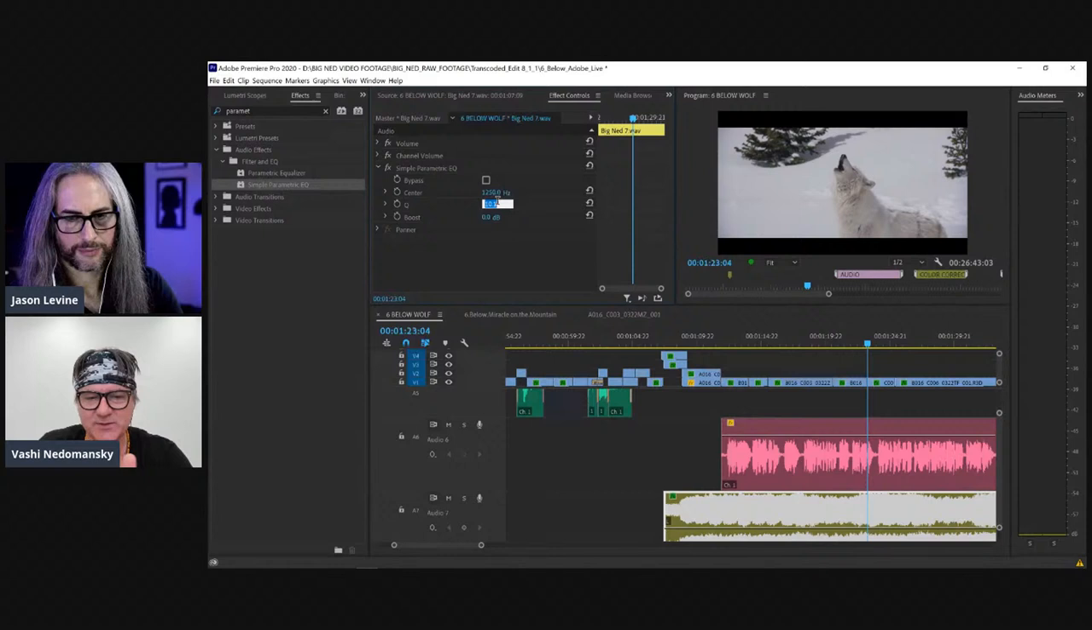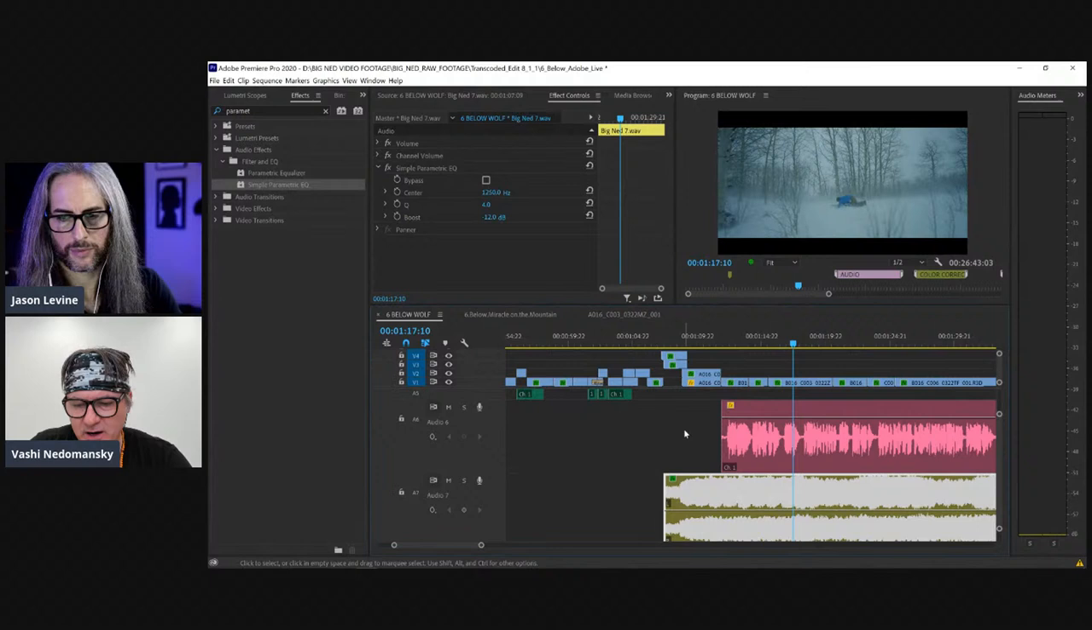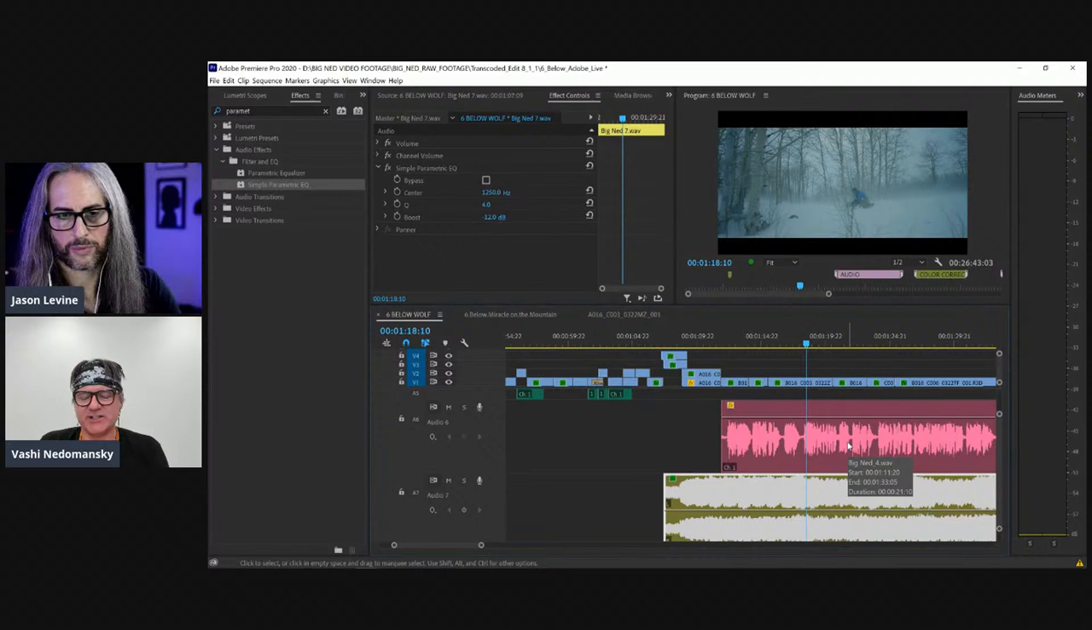The Q is the range of how much of that area we want to address. I just use 4. You don't have to know what the numbers mean, you just have to know that this works. So 4 is the spread of how wide an area from the 1250 we want to include. And then the boost: we're not boosting it, we're removing it, so I'll drop it minus 12 decibels. So it's 1250 hertz, 4 for the Q, and minus 12 dB. You can try it on your own. It will carve a hole in the music. You hear every word of the dialogue, but the power of the music is not lost.